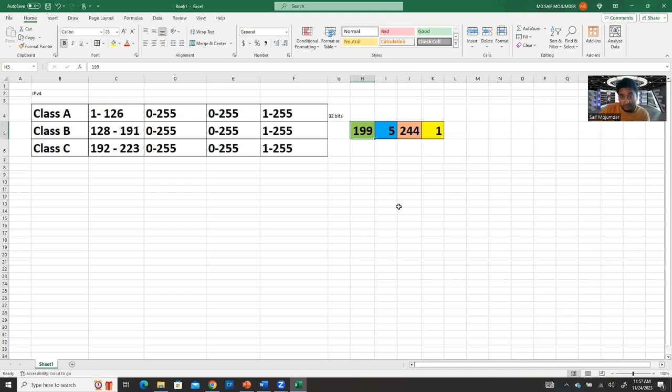But if I say, okay, it is 199. So is 199 class B or class A? Actually, it's not class A. Why? Because it's not in between 1 to 126. This is higher than that, right? 199 is higher than this, right? That means it's not class A. And then 128 to 191, we know this is class B. If we find any number in between on the first octet, that will be class B. But 199 is not in the range of 128 to 191. That means it's not class B.